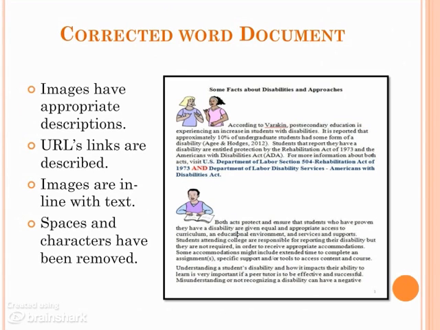All of the accessibility issues identified have been corrected as reflected in this picture. To repeat, the document now has images that contain descriptions, URLs are clearly described, images are in line with the text, and all spaces and characters have been removed. Please note, the changes did not alter the document's intended goal nor its content. The changes have made this document easier to navigate and comprehend.